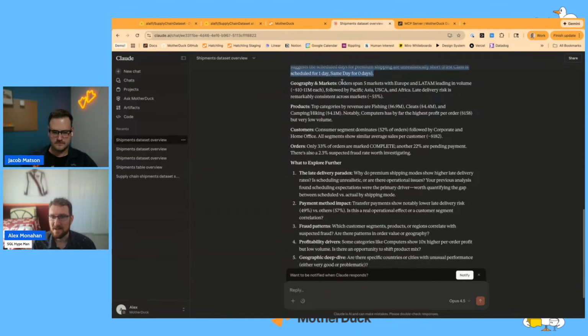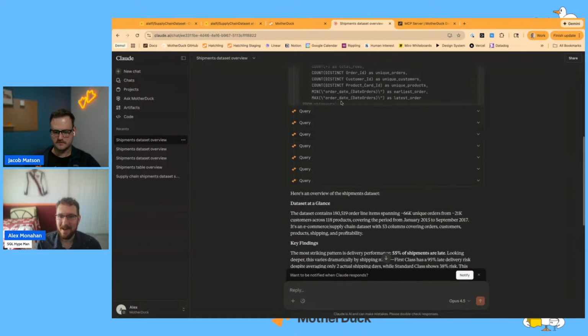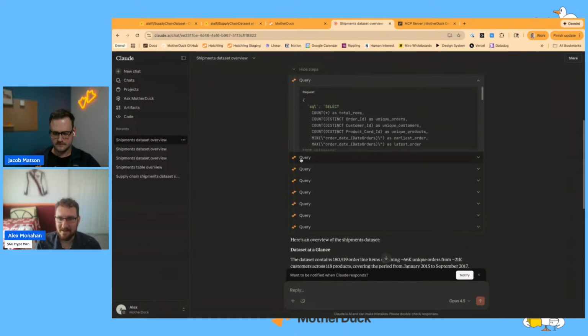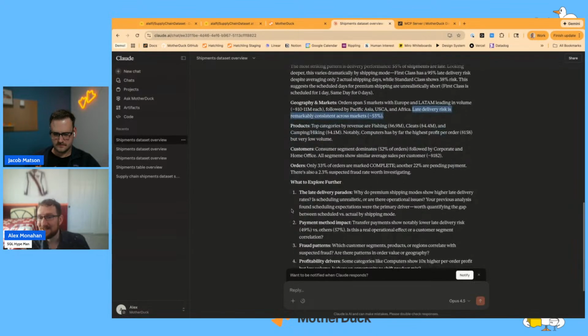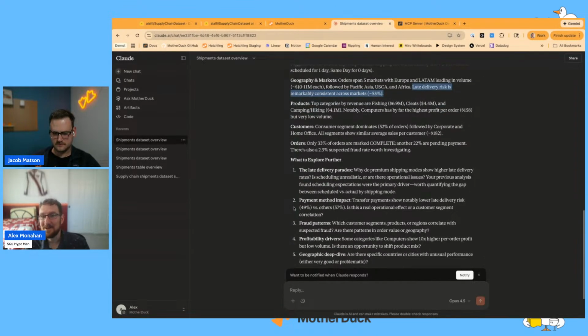It looks at our different markets, with Europe and Latin America leading in volume. Late delivery risk is remarkably consistent. This is kind of neat. I mean, how many queries did it run on my behalf? Like 6 or 7? 8 different queries. You can tell this is a lot of layers of detail in just an overview, right?